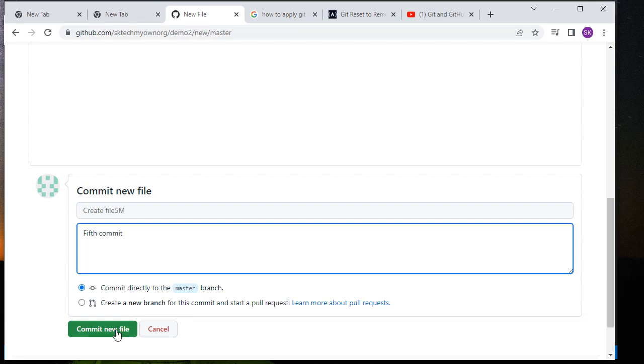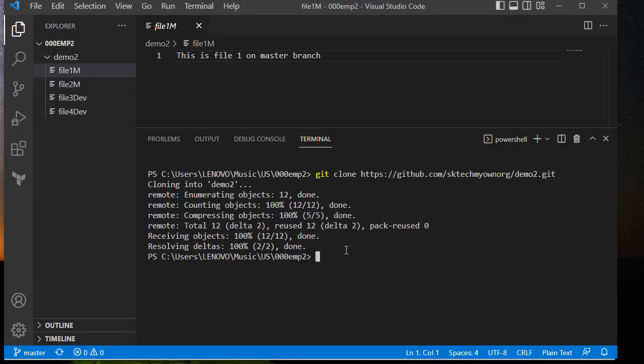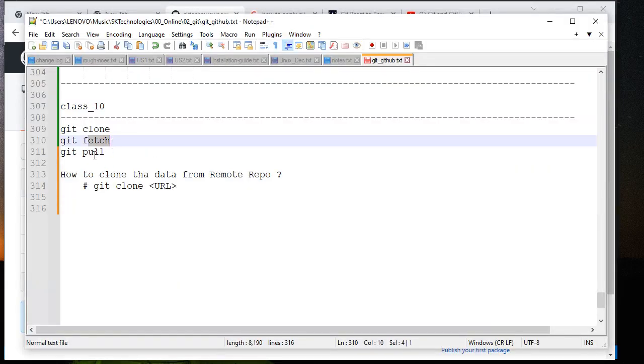Okay, see the commit whatever I have done, this is only available in the remote repository. It is not available now in my local. Now if you want to get only the latest data, you can go with either fetch or pull. The fetch will simply retrieve the data into your local, but it will store it in a temporary location. I will show you that.